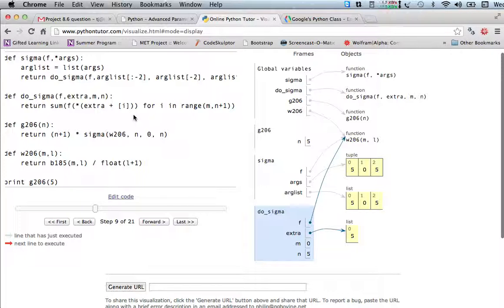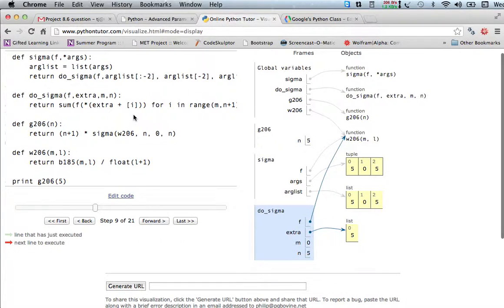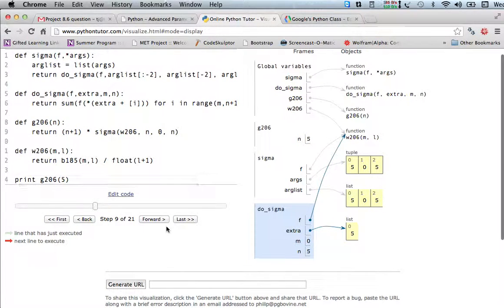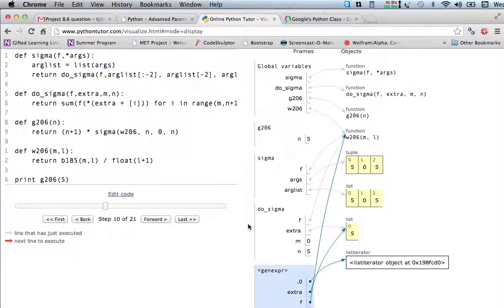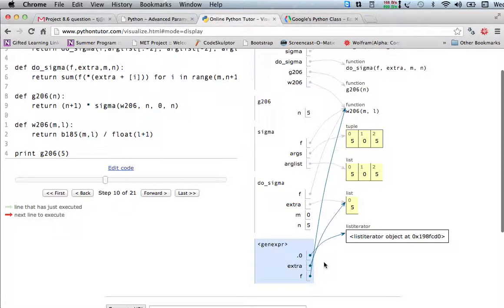Alright, so let's go forward. Now this is showing us our iteration through the list. We have a pointer to a list iterator, which is working through the list. Then we have our extra tuple here, and we have our function. Let's see what happens when we step through that.